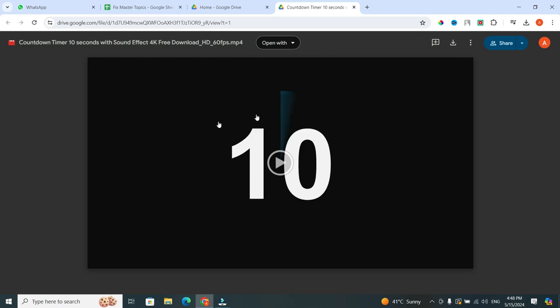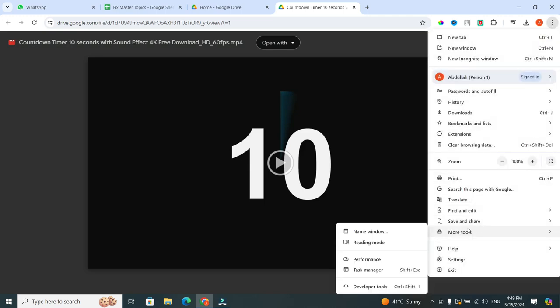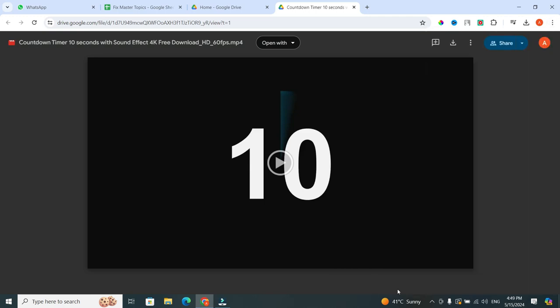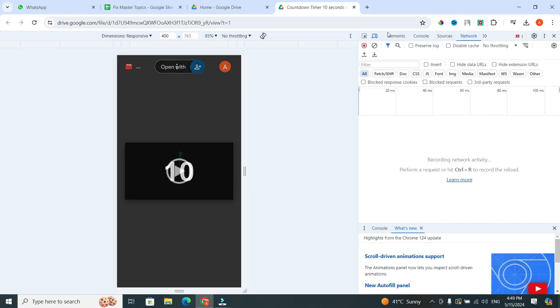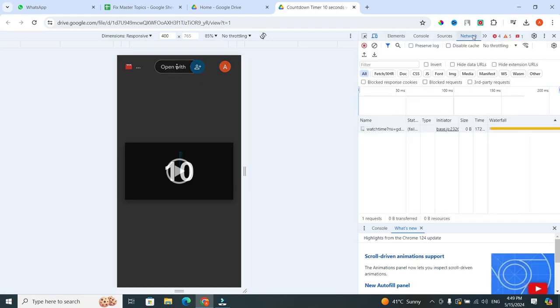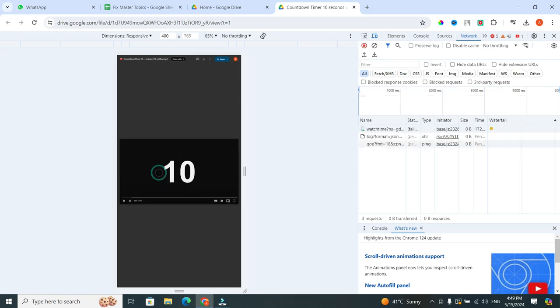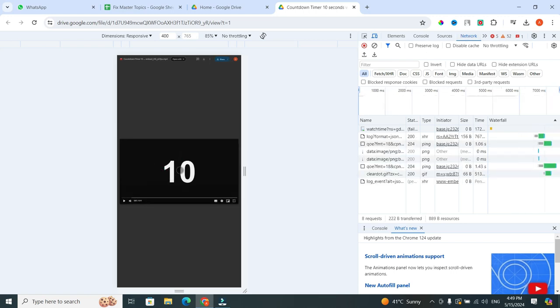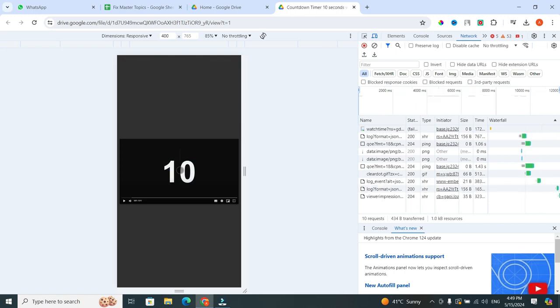Next, it's time to unleash the power of Chrome Developer Tools. Navigate to the taskbar at the right corner, click on the three dots, go to More Tools, and select Developer Tools. Once you're in the Developer Tools, press Ctrl+R to refresh the page. Now, play the video again. It might take a moment to load all the data, so be patient.